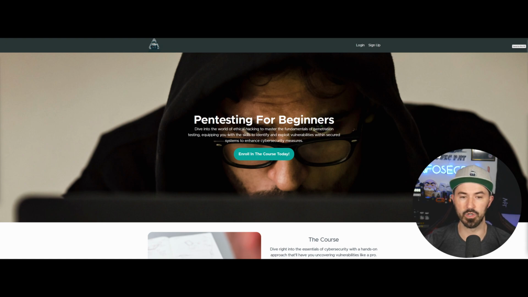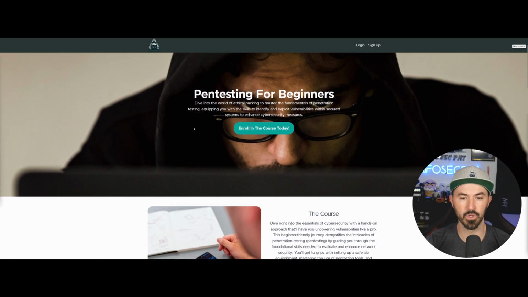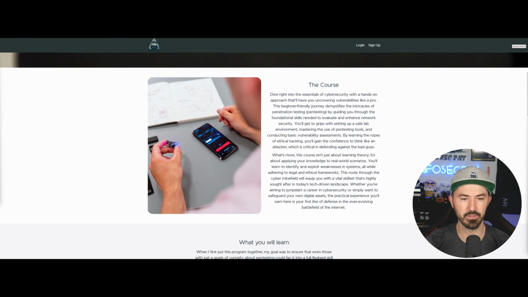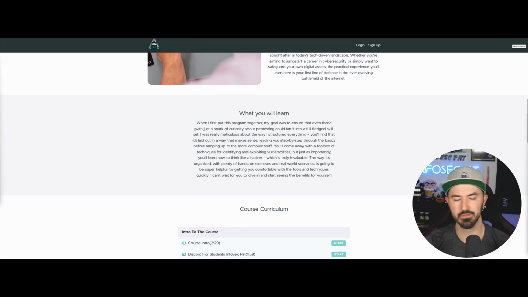So this is the course. The course is for beginners. We're going to dive into the world of ethical hacking to master the fundamentals of penetration testing. I want to say fundamentals, beginner friendly, and this is who it's for. All right, you click enroll today, it'll bring you to the enroll page, but this is what the course is all about. I'll probably change my pictures, but I just wanted to get it out there for today, for Labor Day, and have the sale and all that good stuff.